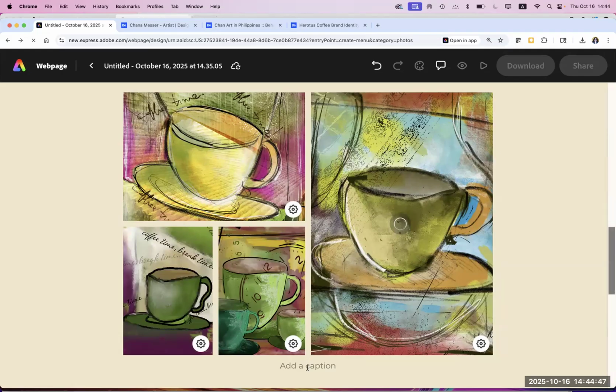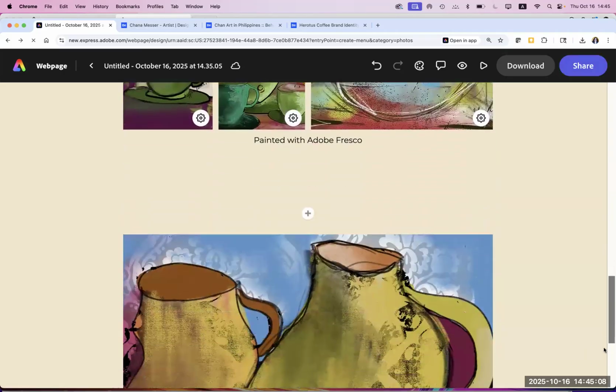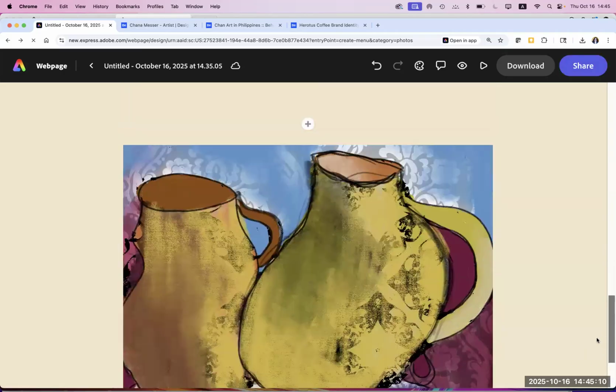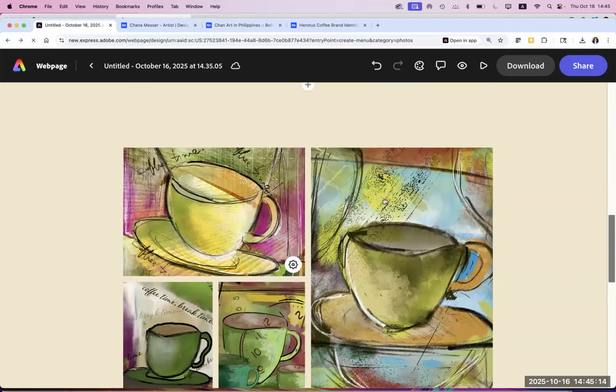So I can say painted with Adobe Fresco. I can go and create something else. So this is the grid over here. And then I just went back here and I created the grid over here.